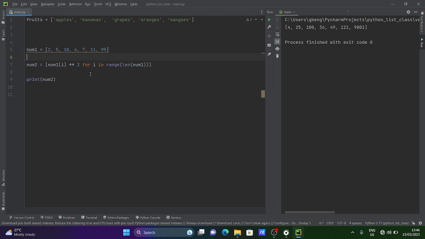Another thing we can do with list comprehension is we can filter this out. All right, let's use another list. Let's say we're going to be using range from 1 through to, say, 21.